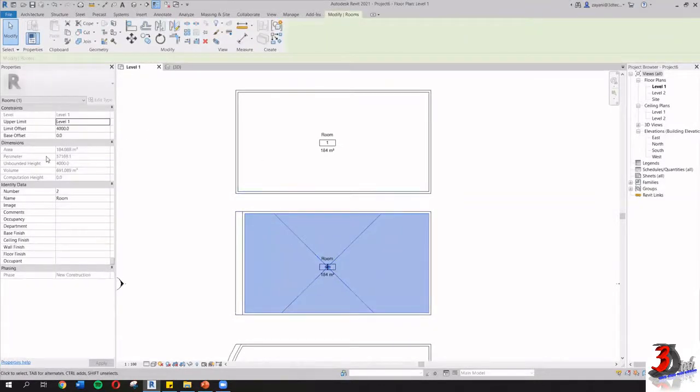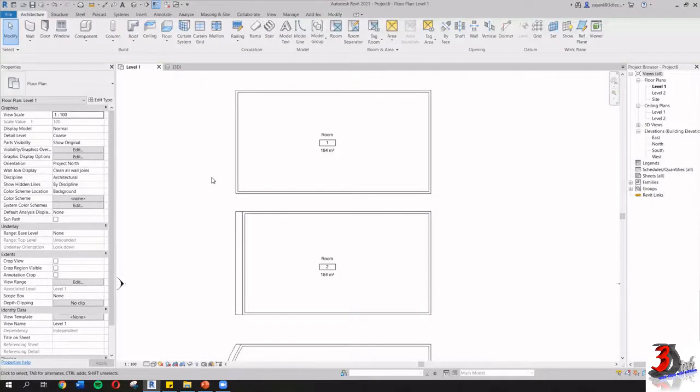okay, the area has changed a bit. Previously, even though you see 184 meter square here, it has changed a little bit in terms of its decimal places, and so has the volume. So basically, when you change the wall to be a slanted wall, it does not just change the look of the wall itself, but it also contributes changes to the volume, the parameter, and the area. So that is the slanted wall that we have as a great addition to our new version of Revit 2021.